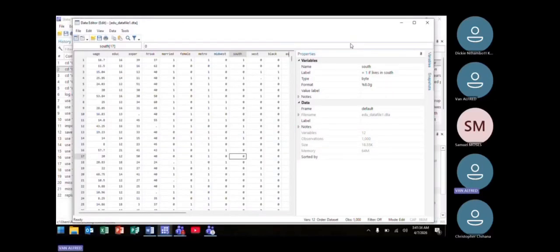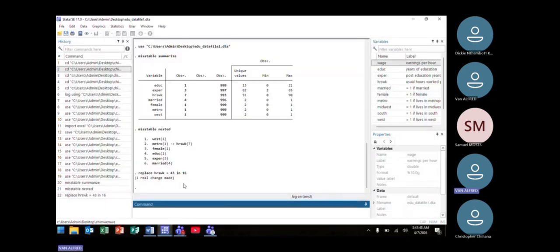This presentation will be based on how to check the duplicates. So I'll use the same data. What you have to do here is just a simple case. What you have to do is to write here under the command window. Just write duplicate report.